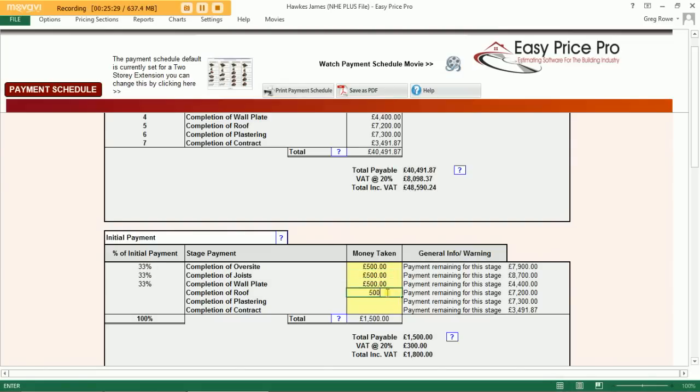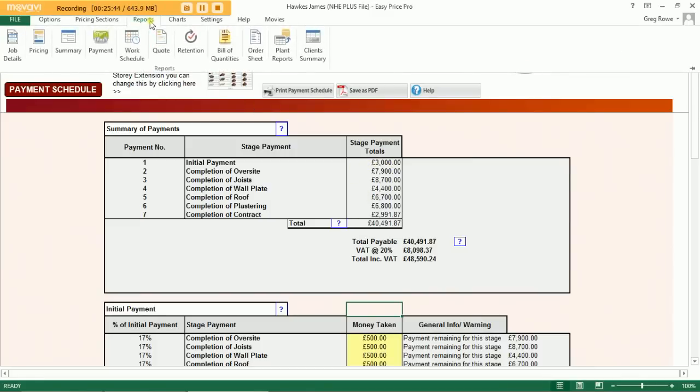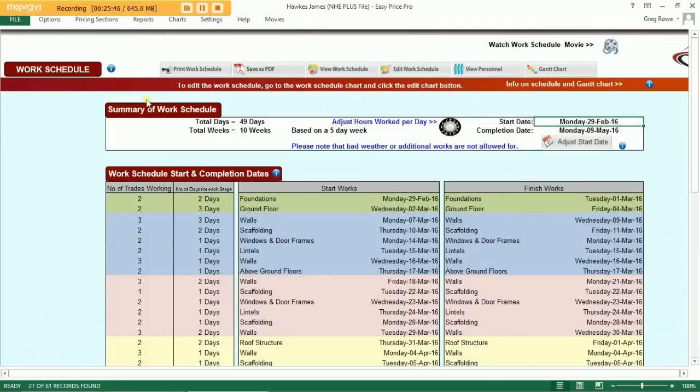As you can see, this is reducing the following payment relevant to that stage and is giving us an initial payment from the customer of £3,000. Once you're happy with all this, move on to your next report. This is your work schedule.